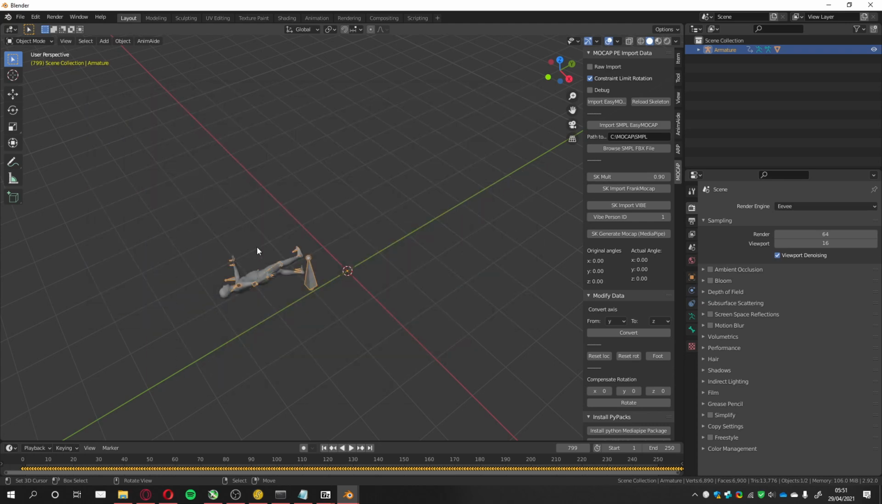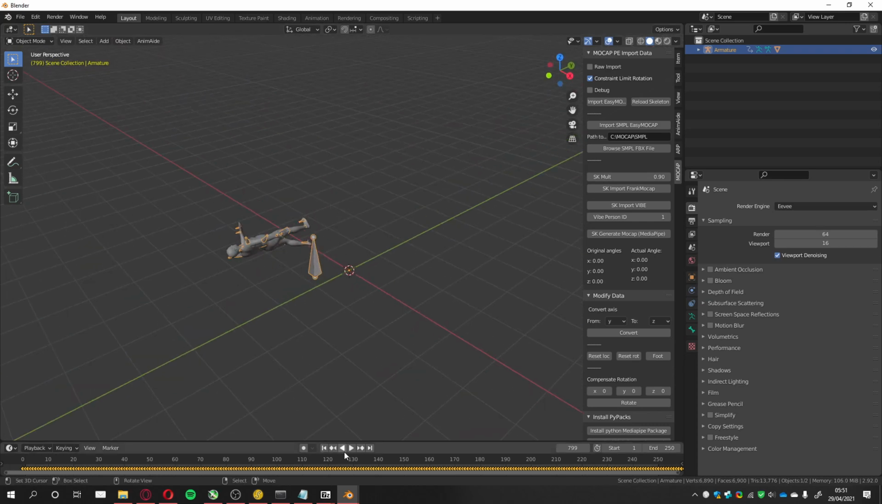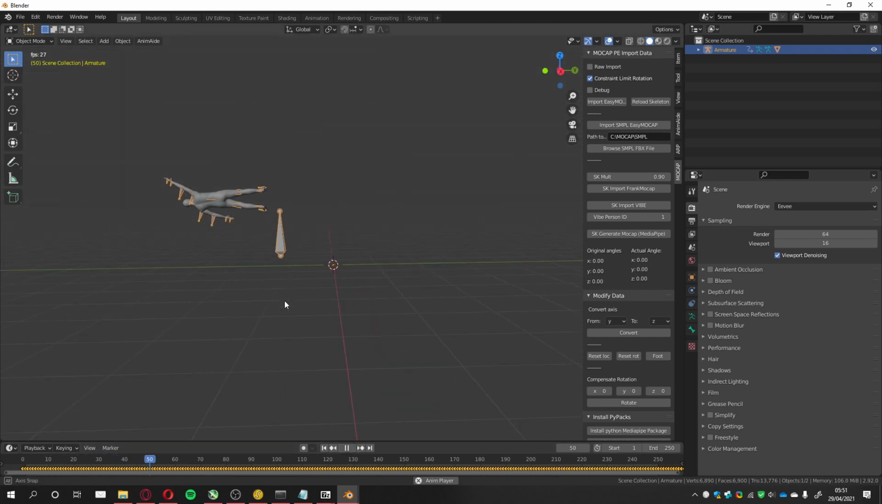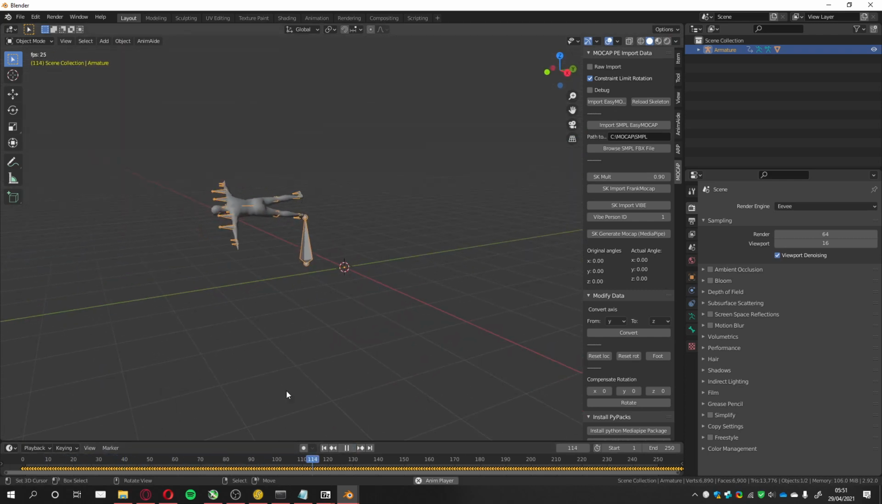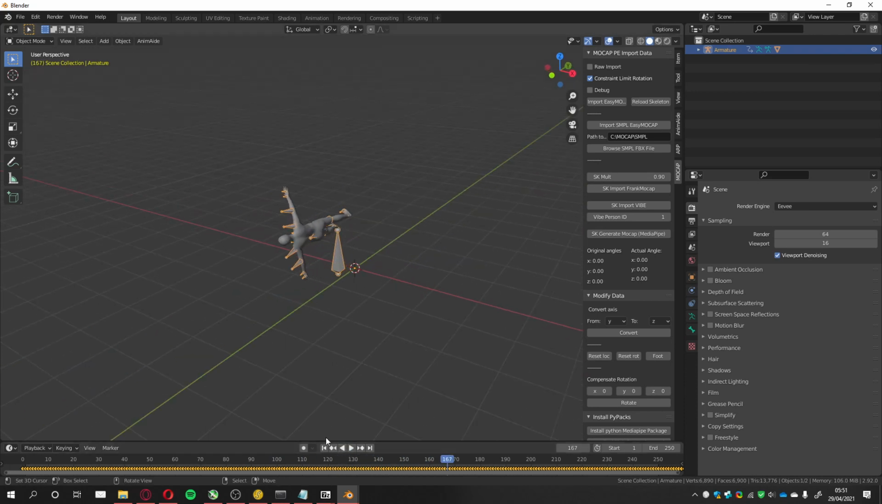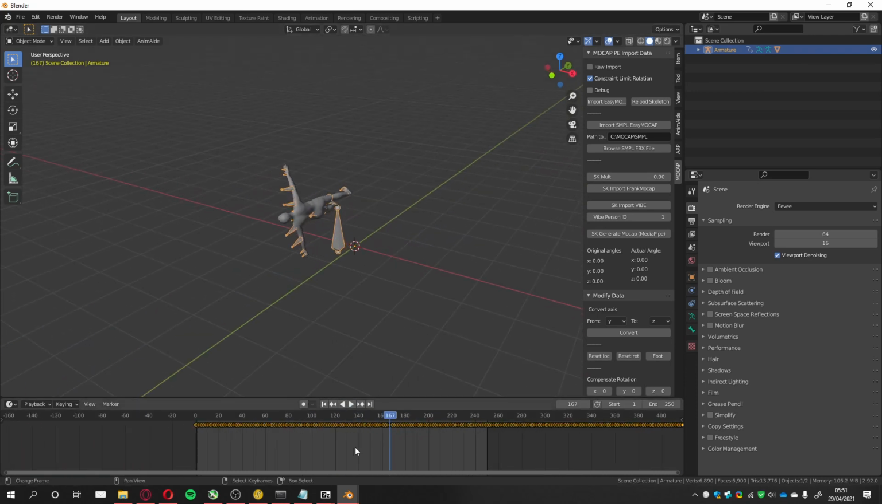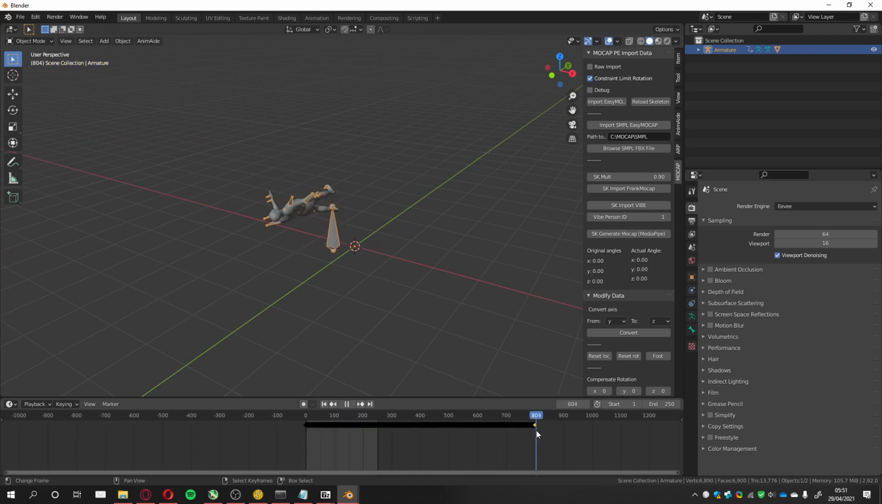Okay, so here you can see the animation, but it is in the wrong axis. We can fix this very easily. Let me first get the full range. Control End, you can change the end frame. If you don't want to type it here, you can type 800. That's the full animation.